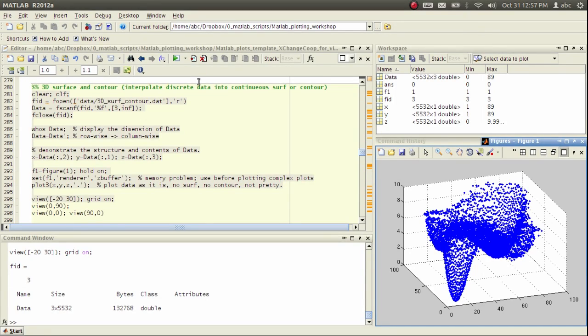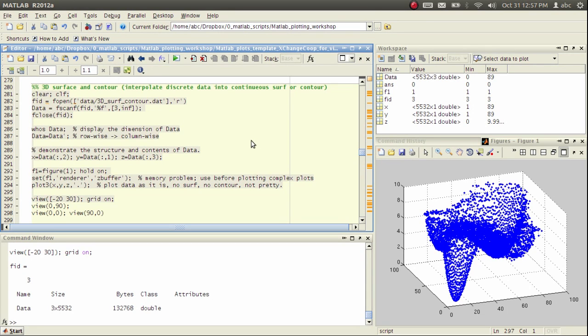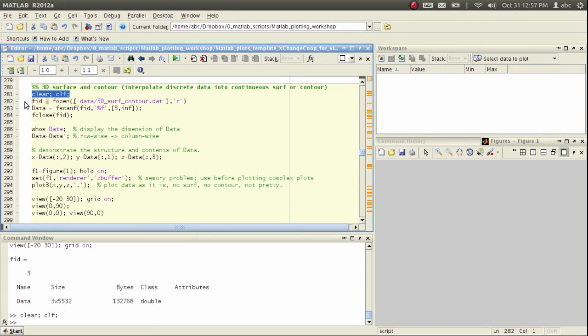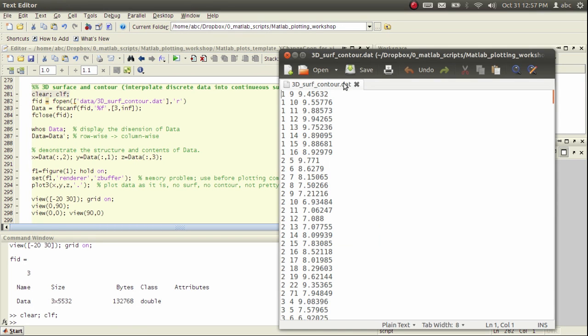Hello everybody, welcome back. In this section, I will show you how to plot a three-dimensional surface and two-dimensional contour. First of all, clear the environment. Then we import the data we need. And here, I will show you the data structure. We have a plain text file with 3 columns corresponding to x value, y value, and z values.